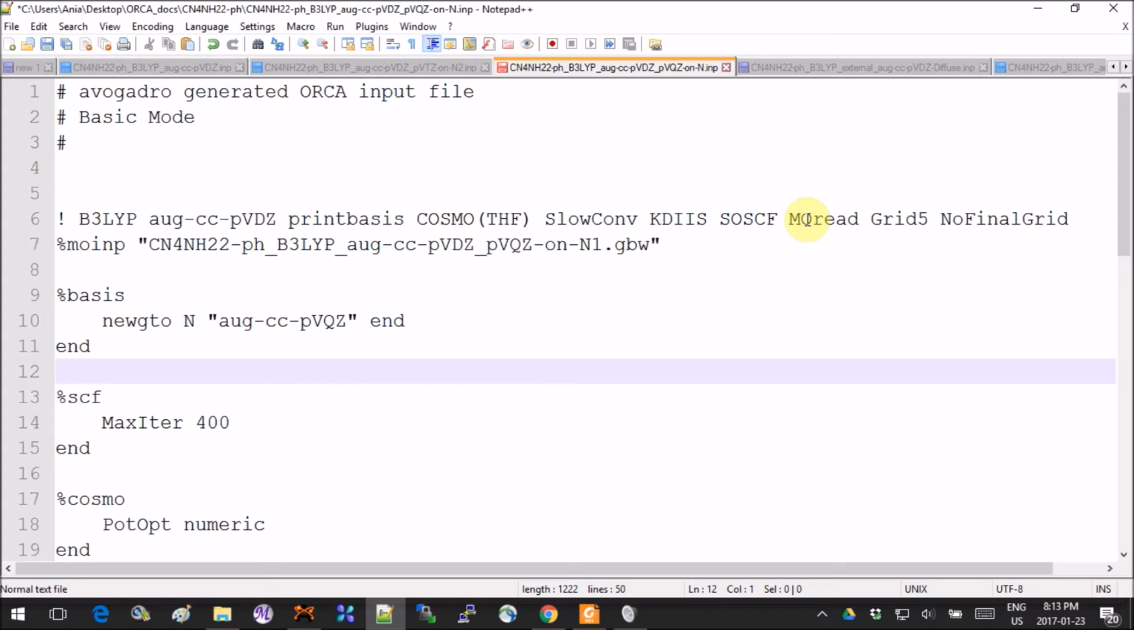Here I'm also using the MOREAD keyword, which allows the program, instead of estimating the initial molecular orbitals, to read them from a file. The file in ORCA that contains the molecular orbitals has the GBW extension, and you need to put this keyword MOINP, and then the name of the file in quotation marks if you want to use that.